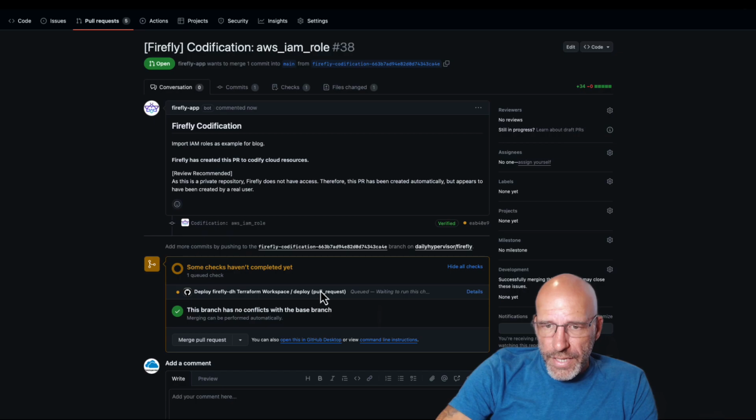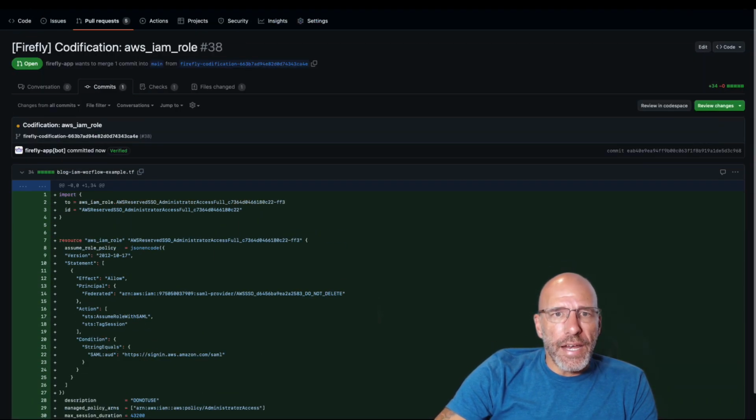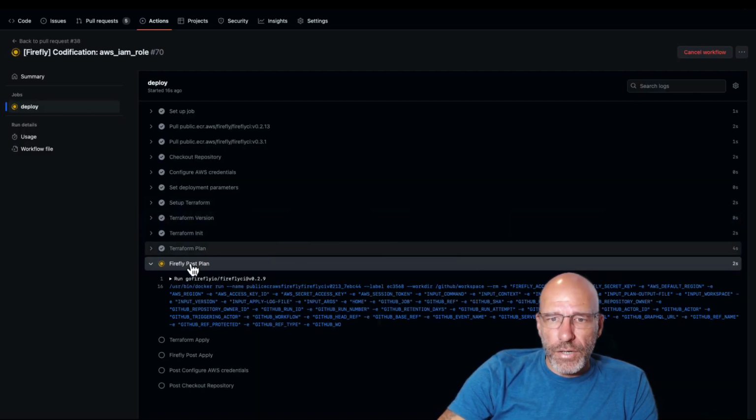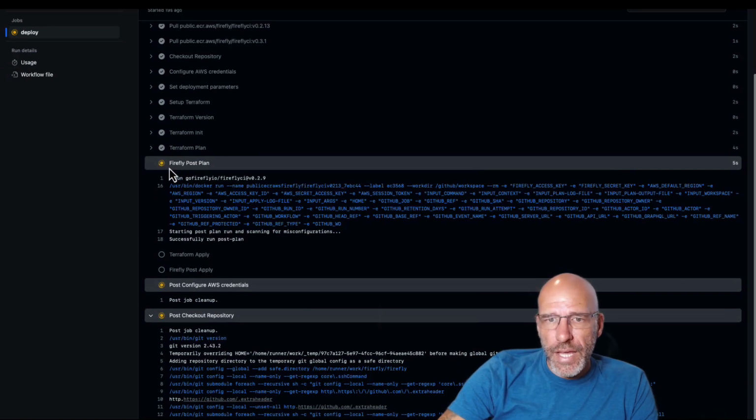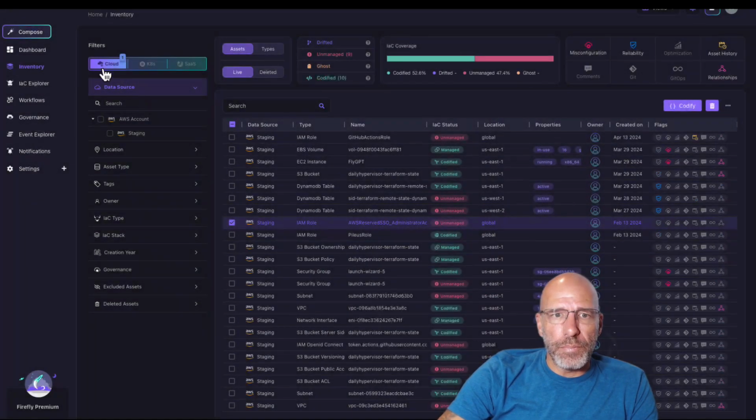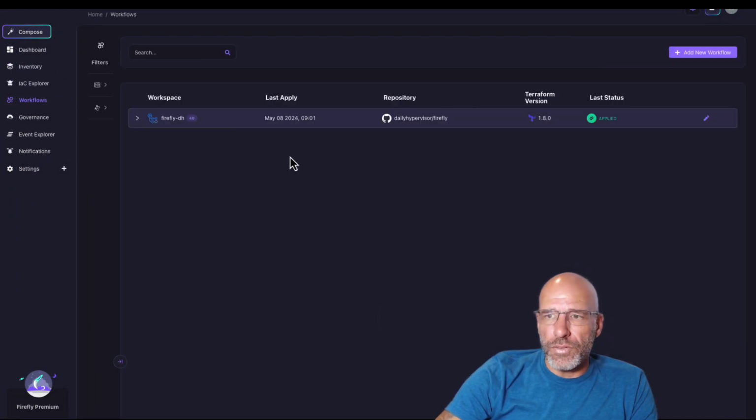Here I can see my pull request. Here's the code that was checked in, and if I go back, I can see that the check is running, and that check is part of that Git action or that workflow. It's going to go and do that Terraform plan. And then we can see this step here where it says Firefly post plan. What that's going to do is ship the plan back out to Firefly so that you can gain visibility into what's going to occur.